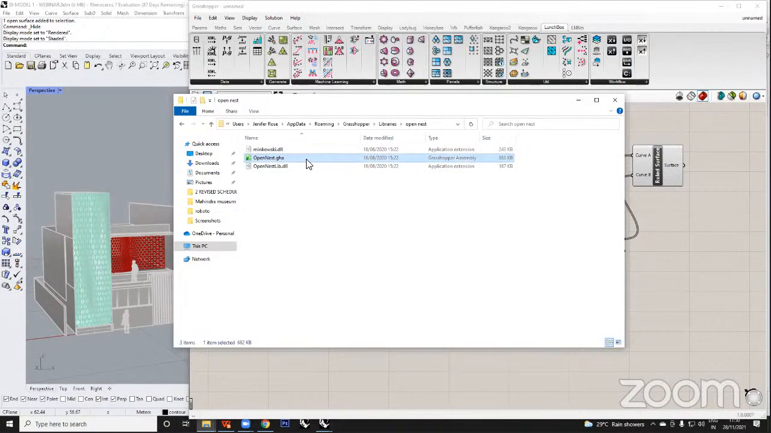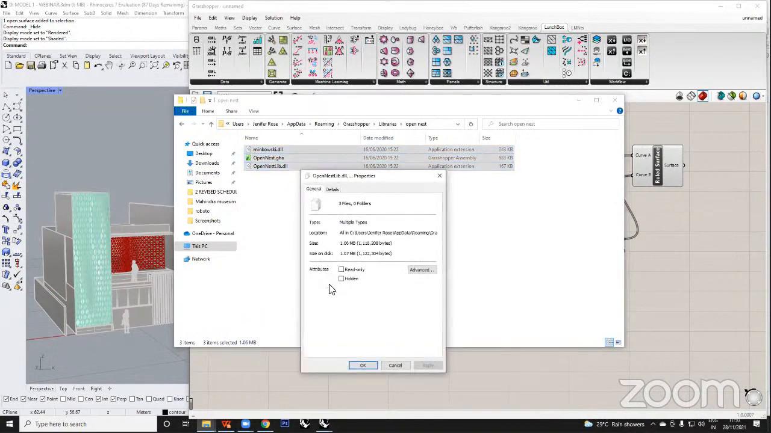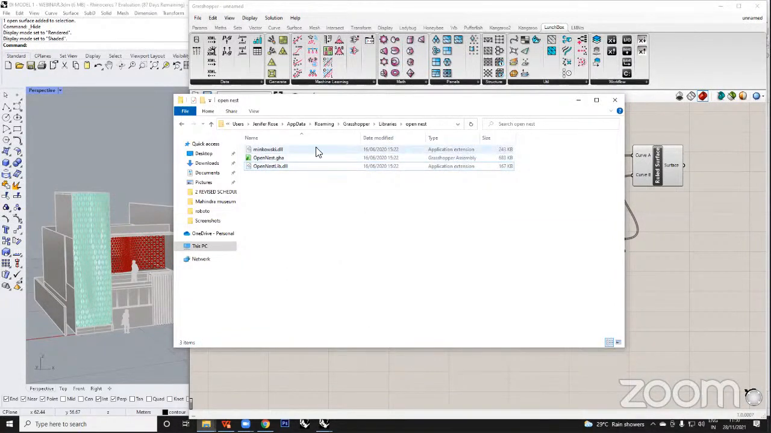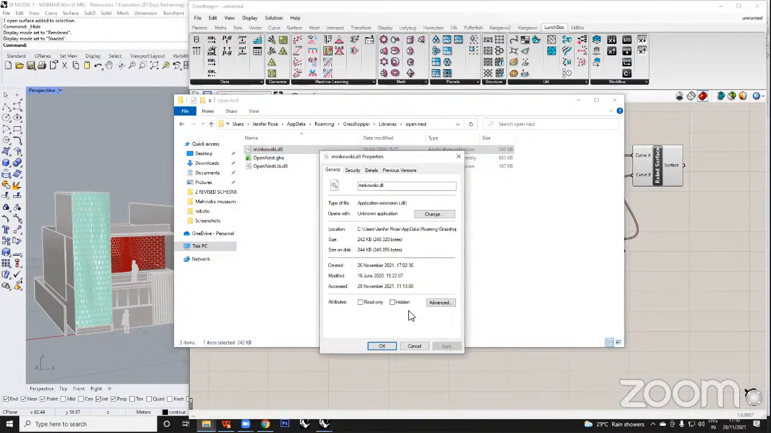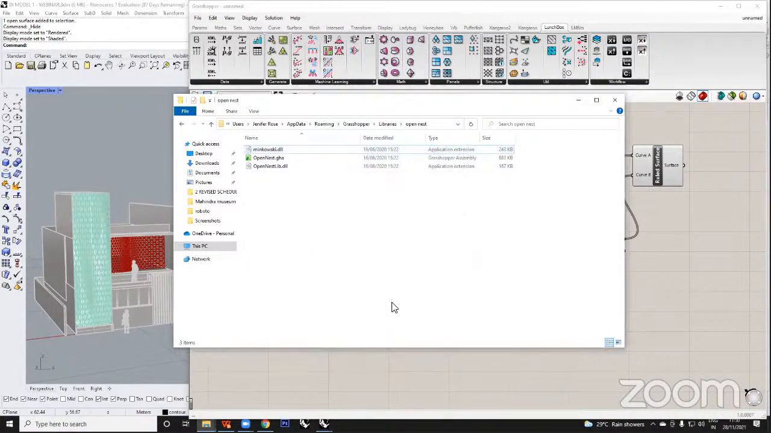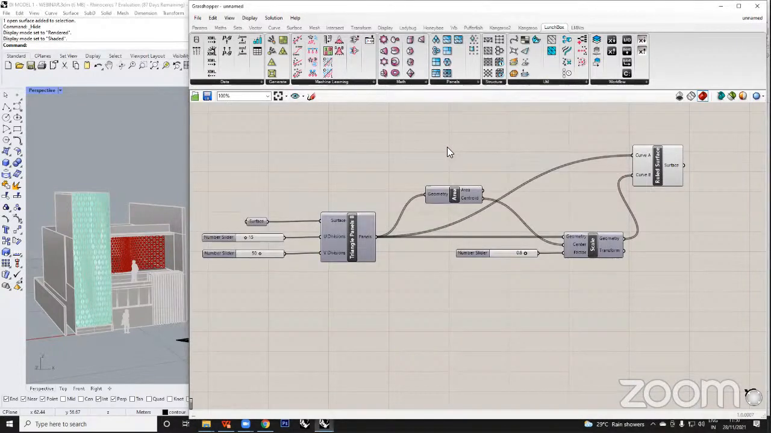You need to be careful here to select only one file at a time. If you select all the files and go to its properties, it will not show you the actual properties we are looking for. So you need to make sure you're selecting one file at a time and then going to its properties and choosing the unblock feature of it. That's it. Once it is done, close Rhino, close Grasshopper, open a completely new document.